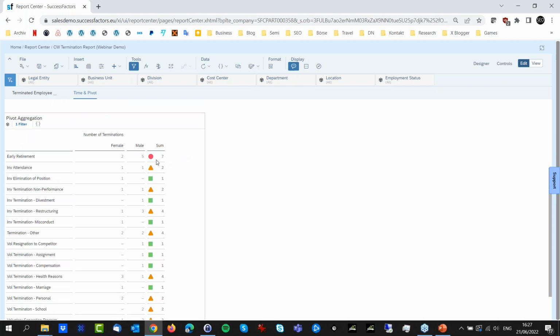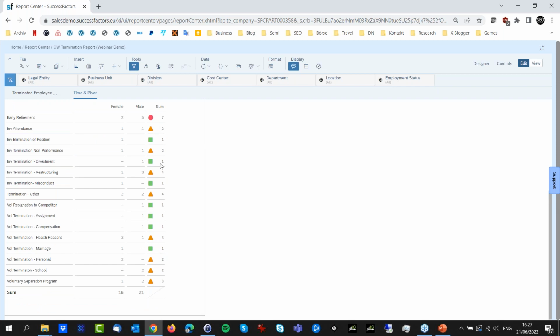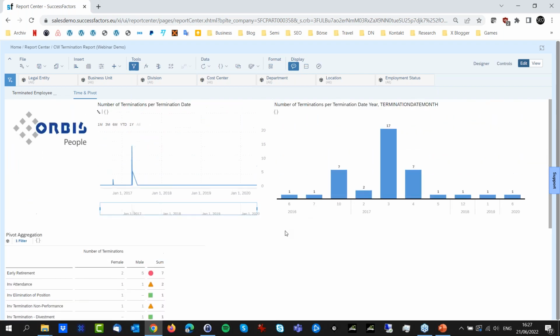Another nice feature, which I think also is a huge improvement over the report designer or canvas reporting, is that you can add these little goodies and have conditional formatting. So I think that's pretty neat.